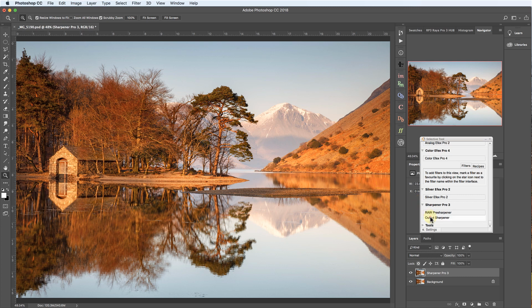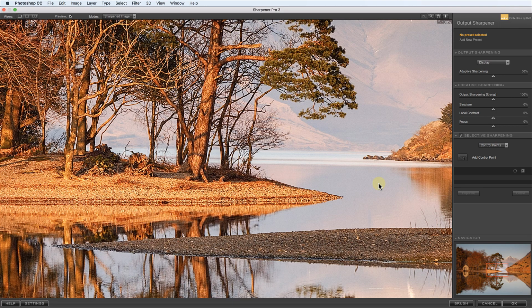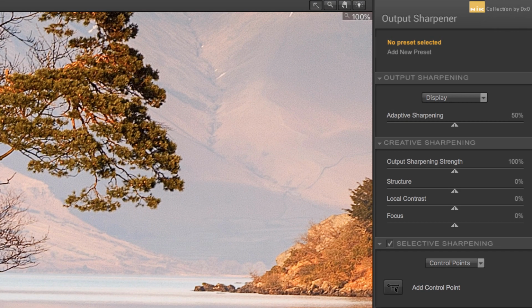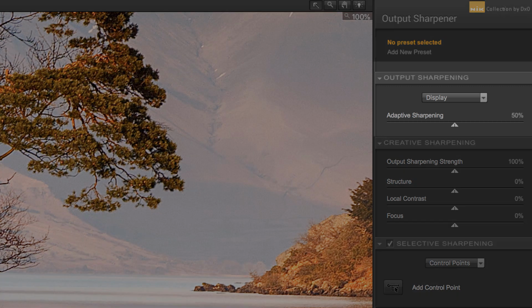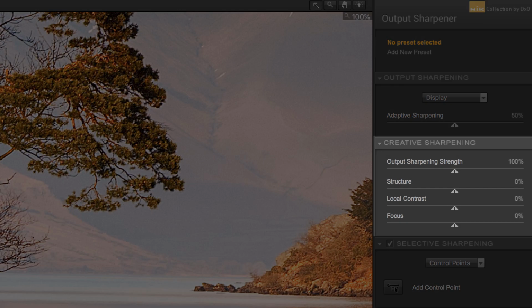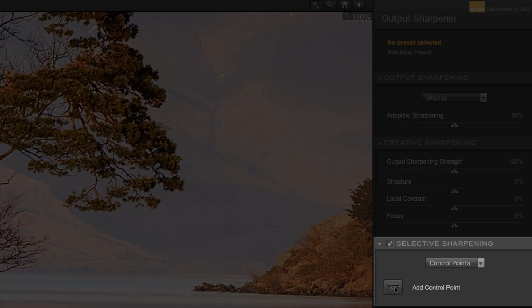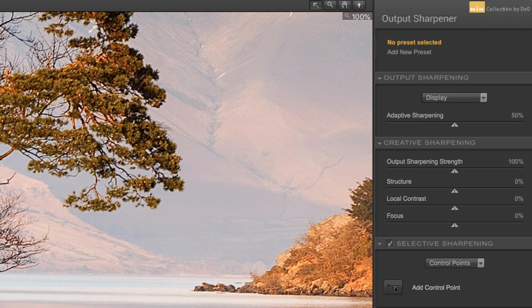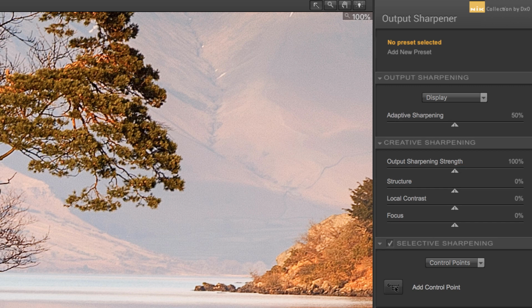Let's now open the image in Nik Output Sharpener. Although we've been talking about Creative Sharpening and Output Sharpening as two separate steps, Nik combines them into the Output Sharpener plugin. Notice we have three sections to the interface: the Output Sharpening, the Creative Sharpening and the Selective Sharpening. The Creative Sharpening and Selective Sharpening are really the same thing, but applied in different ways.